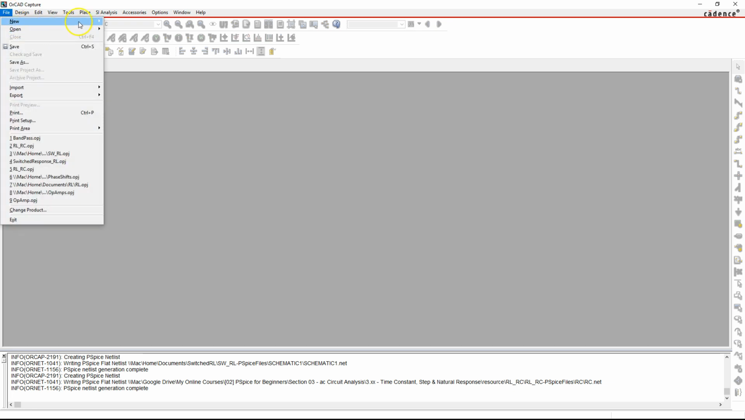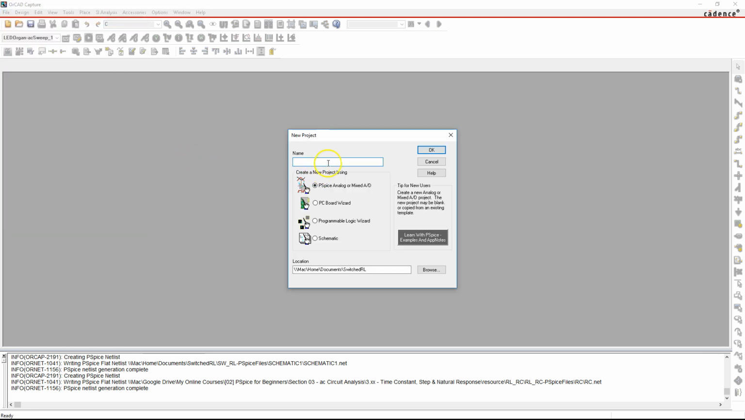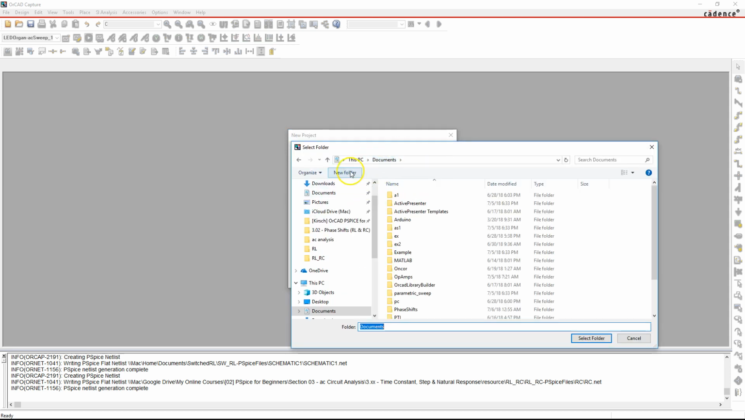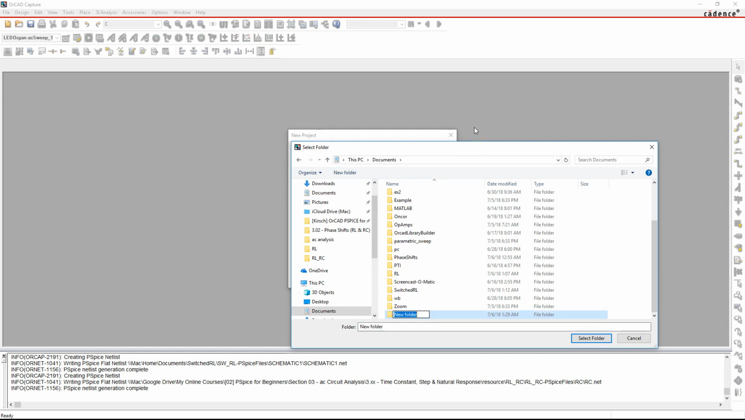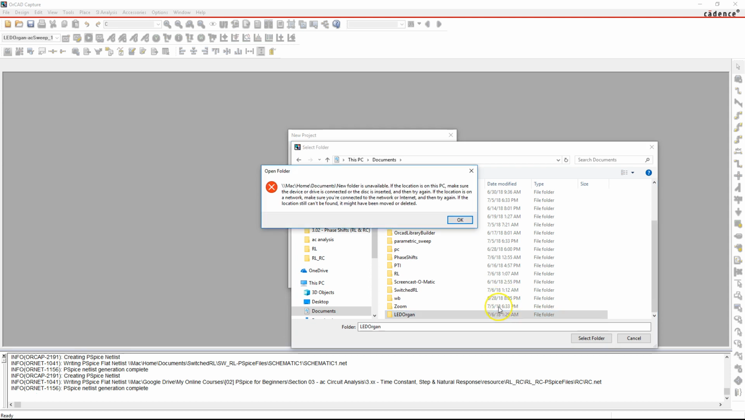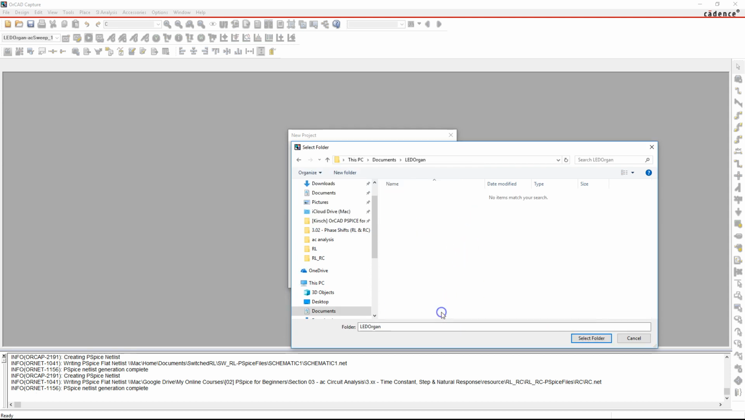So go to File, New Project, and we'll name this BP. PSpice Analog or Mixed AD is fine. And actually, I might name it LED Organ, just one name. And I think that's fine. Now browse to a folder and create a new one called LED Organ. Okay. Select folder, very good.